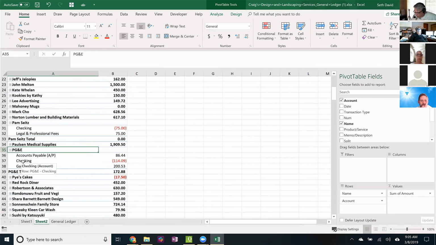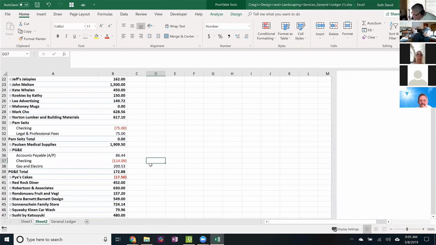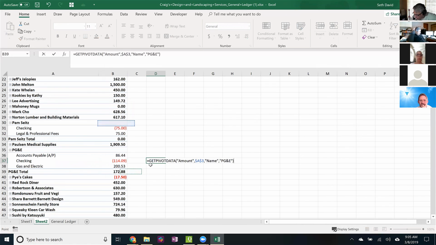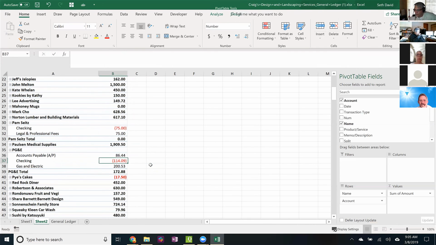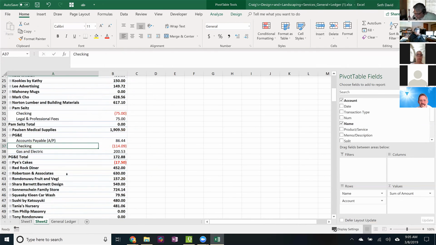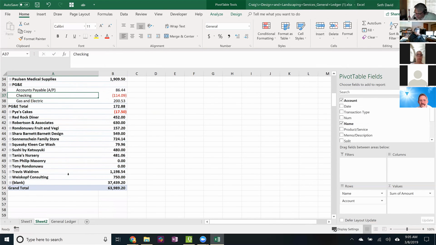There's PG&E. Again, perfect example, right? We paid $114.09 out of the checking account. Some of it went through accounts payable. Obviously, the rest of it was direct out of the account. If I take the total expense minus the accounts payable, it's probably going to equal that. Let's test my theory. Total expense minus what went through the payables is what went directly out of the checking account. Boom, $114.09. So again, this is just really cool data.